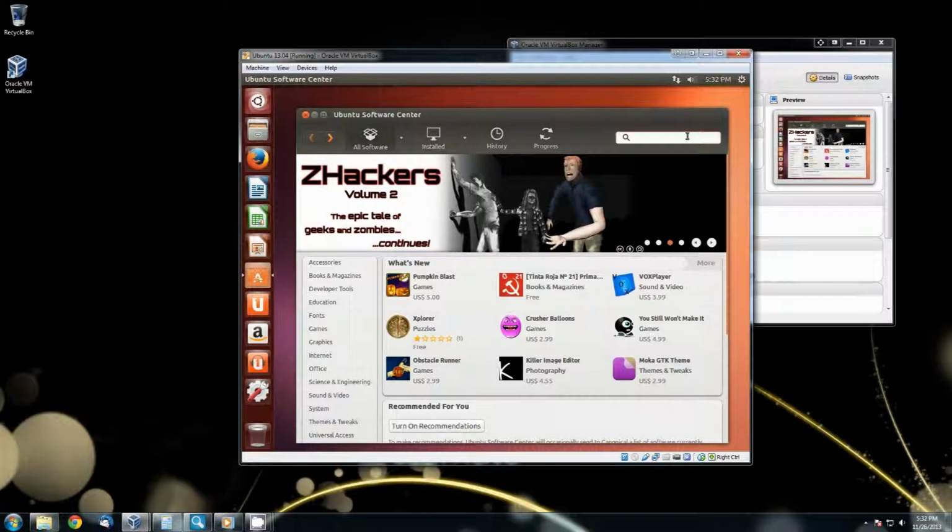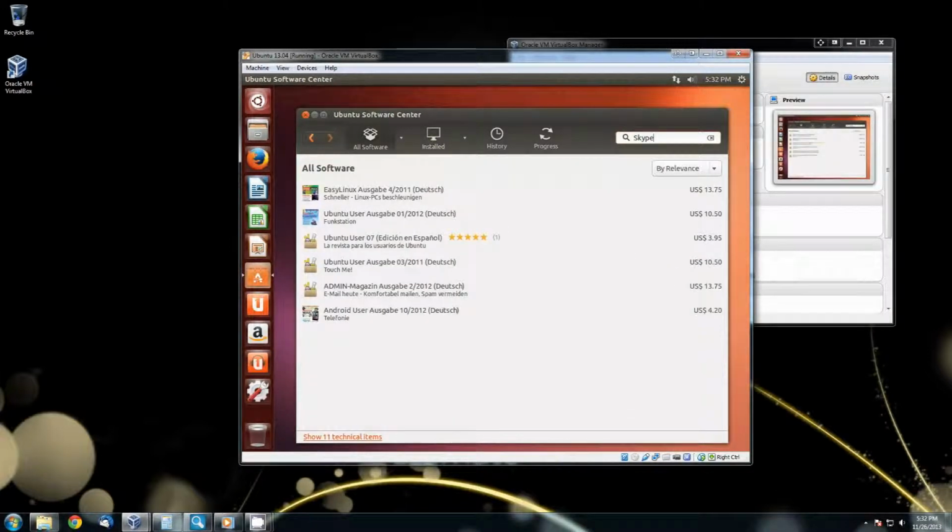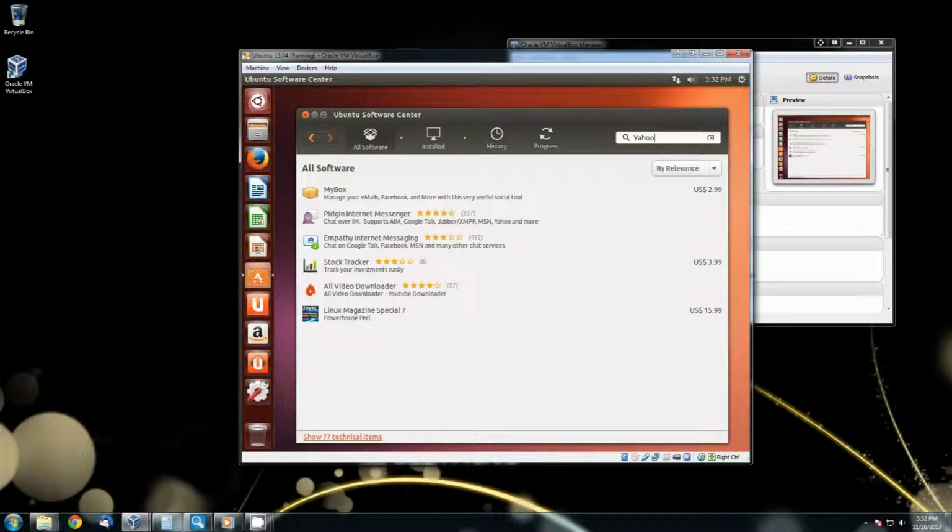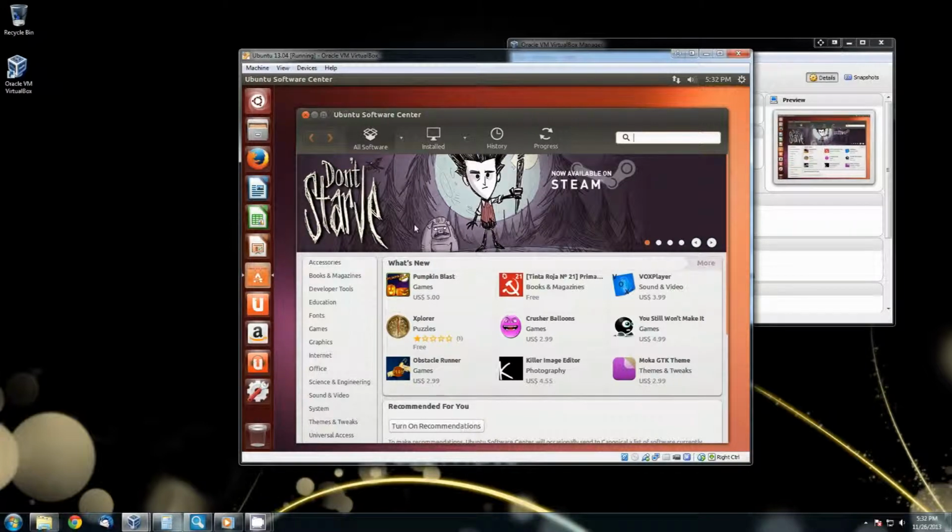And if you're wanting to search for software, you can type in like Skype. Yahoo. So you got My Box. There's the Pidgin installer for Yahoo and everything else. You can download and install Skype for it.